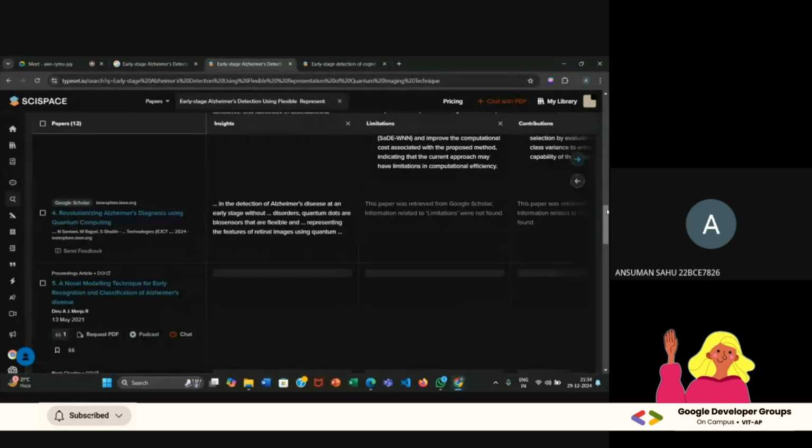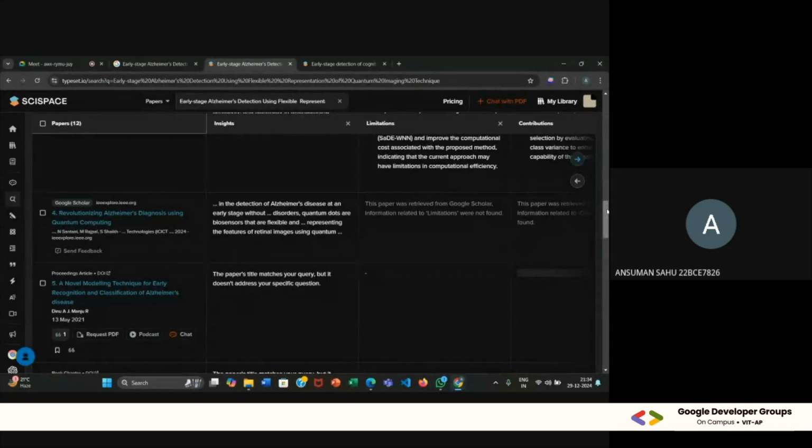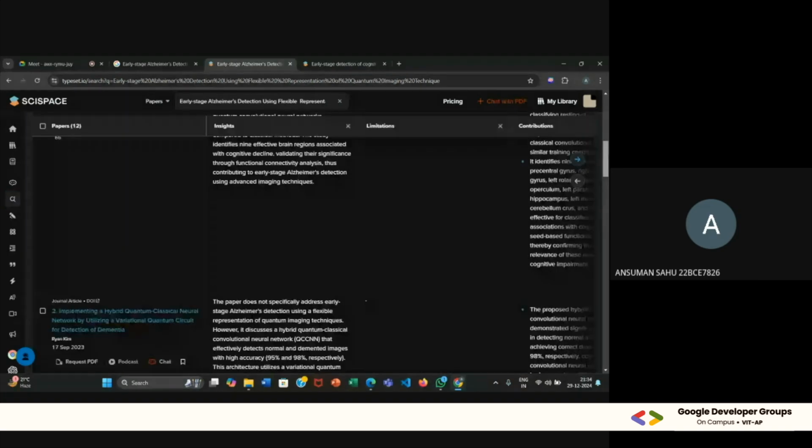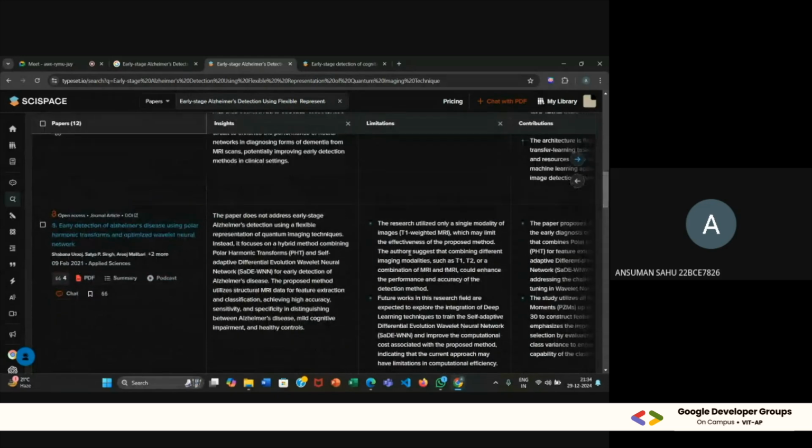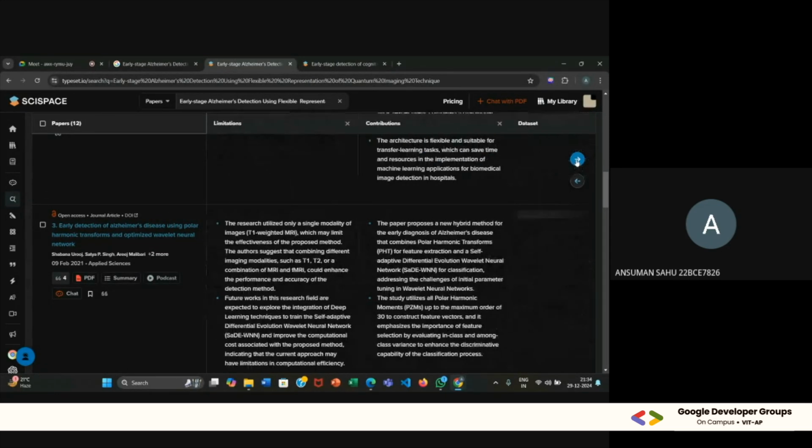and you will start exploring things, that this thing is done in this paper, this thing is done in this paper. Here it will also give you the limitations of the things. Since this is the research paper, these are the insights from the research paper, this is the limitation which it has. The research utilized only a single modality of images, which may limit the effectiveness of the proposed model. This is the limitation of this study. These are the contributions of this study.